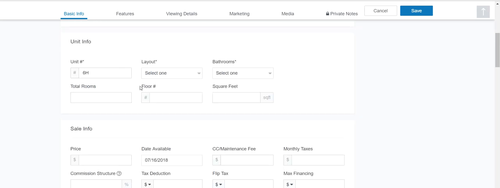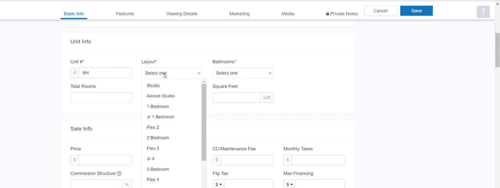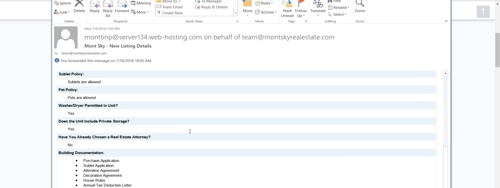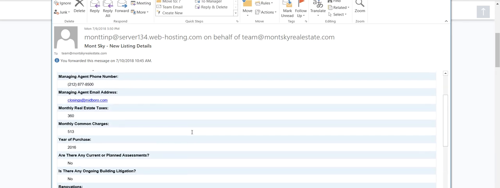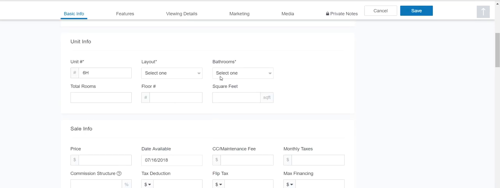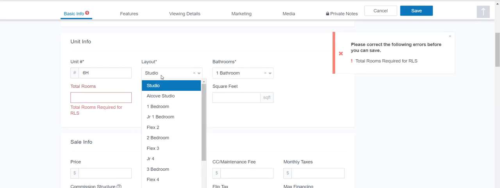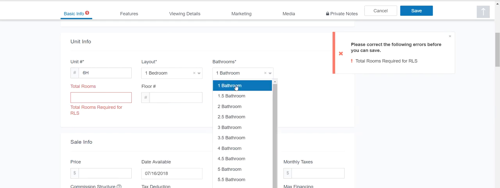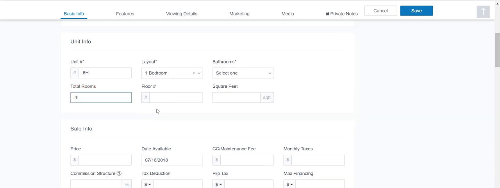And then the unit, 6H. You'll see the ones with asterisks are the ones you absolutely need to fill out. Again, you should have some basic information about the property. This one doesn't specify, but this is assuming you've already met the seller and seen the place, so you know what it is. Let's assume you've seen a junior 4. So it's 1 bed, 1 bath, 4 rooms.